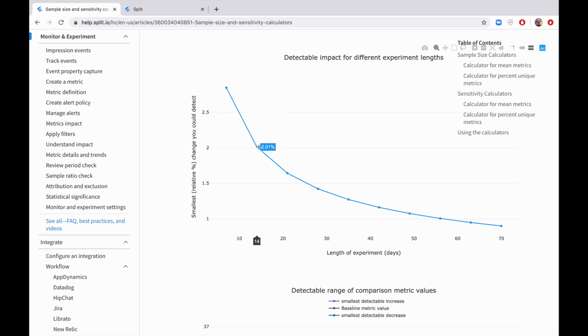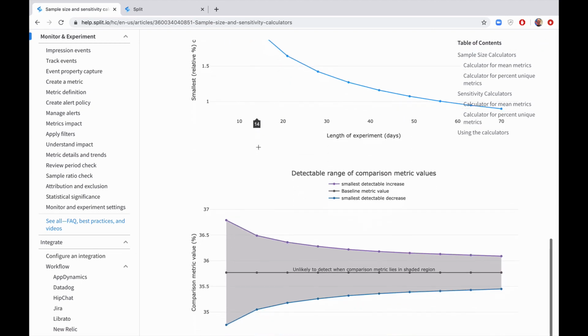So this sensitivity calculator is useful if you really want to see what's possible given the number of users to your site and a reasonable amount of time. What is the amount of swing in your metric that you will see if it exists? You might be constrained by the number of days you can run the experiment. So if you're constrained to 14 days, then a 2% swing is the smallest you'll be able to see.